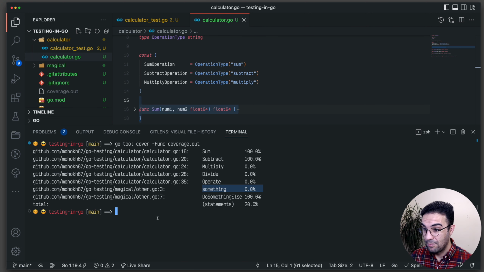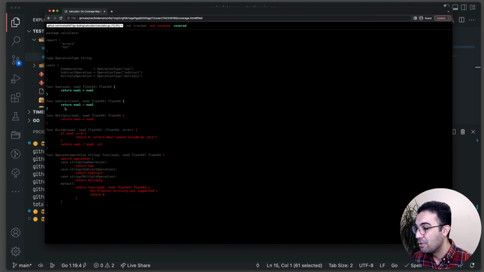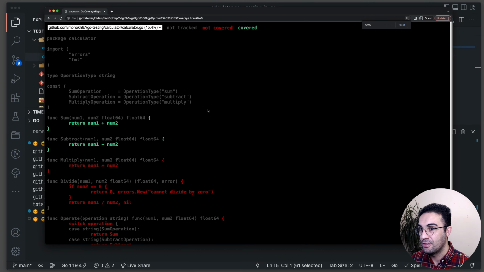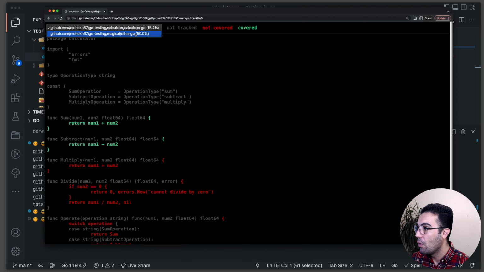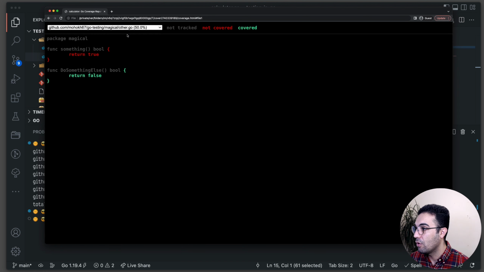So we have another option, and it's just to see it in a browser. Exactly the same thing. Instead of func, I'm going to pass HTML here. And now it's much better because it's more visible and it's just in a browser. You can go inside different packages and different files and see what has happened. So for example, if I go to other, you can see we are covering this one. So we have covered the green one.